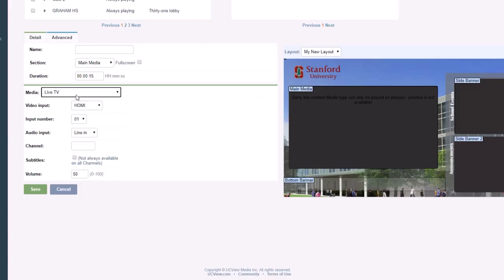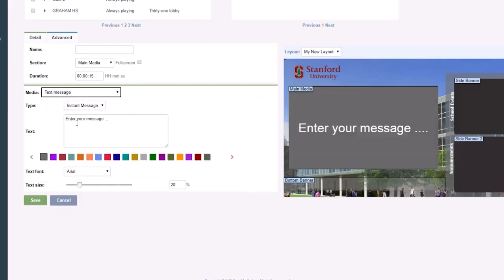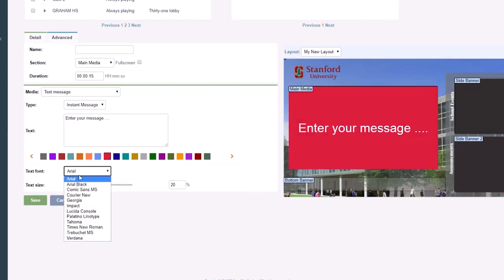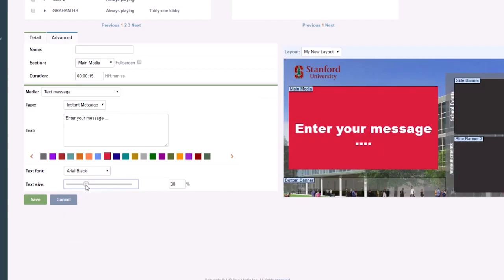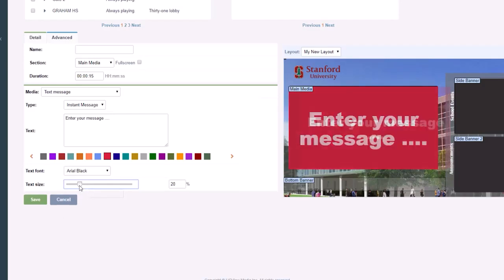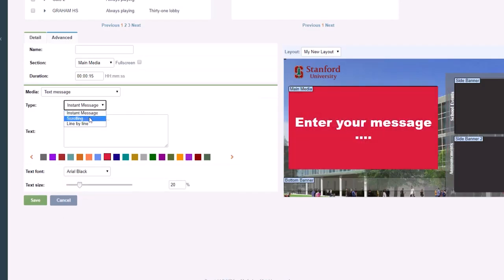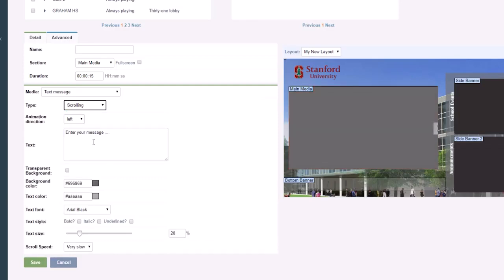Under Text Message, you can post fast text messages to any zone. Instant Message allows you to post fast messages and modify font type, color, and size. Changing the type to scrolling allows you to create a scrolling text message on a bottom banner. Make sure you create a zone that fits scrolling text.